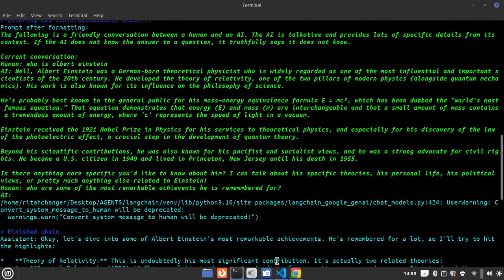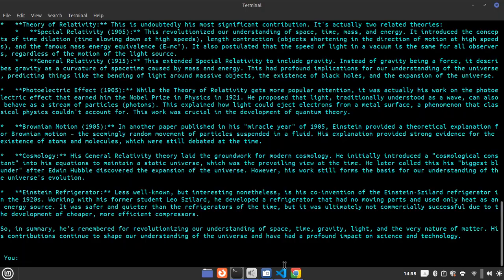You can see that we can come up with a chat system that can maintain memory of what has been happening. So I can maybe ask Gemini, in cosmology, I'm interested in what Einstein did in cosmology.